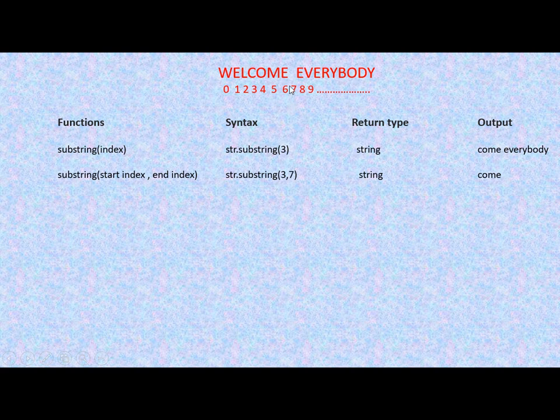So here 7 is a blank space, so that will not be printed. Suppose if there was any character over here, then that also will not be printed. So the starting index will be taken, and the string before the end index will be printed. So here our output will be come. So let's see how to implement this substring function in Java.